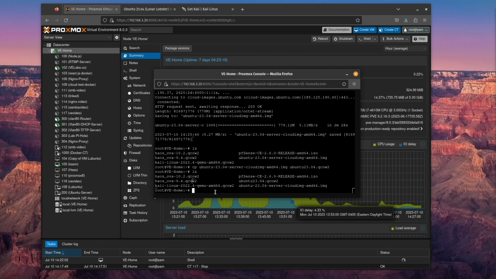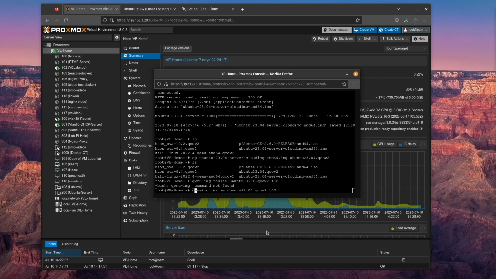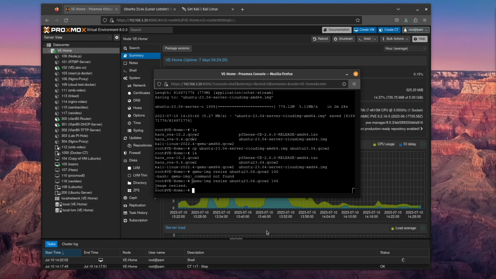Now that this image file is a qemu-guest-agent, we can use qemu-img tool to resize this image to whatever size we need to begin to work with it. So we can do that with qemu-img resize, file name, and then the size we want. In my case, I'm going to do 10 gigs. And it helps if you don't have a typo. So now that our image is resized, we can close the shell for just a few minutes to do the rest of our process.